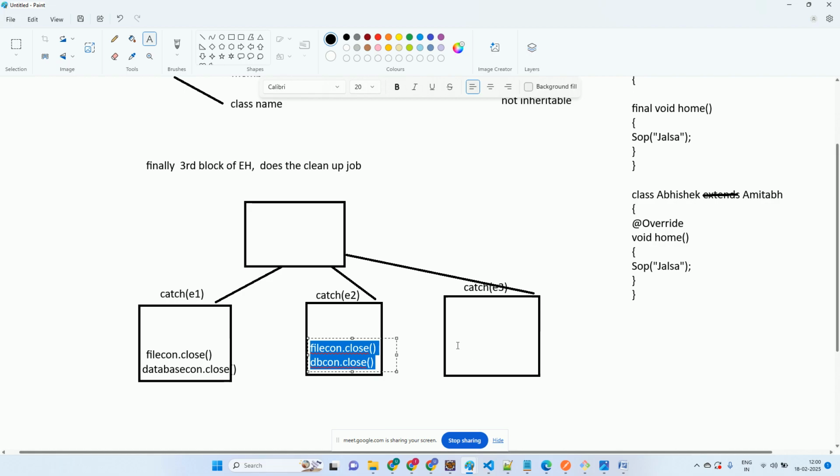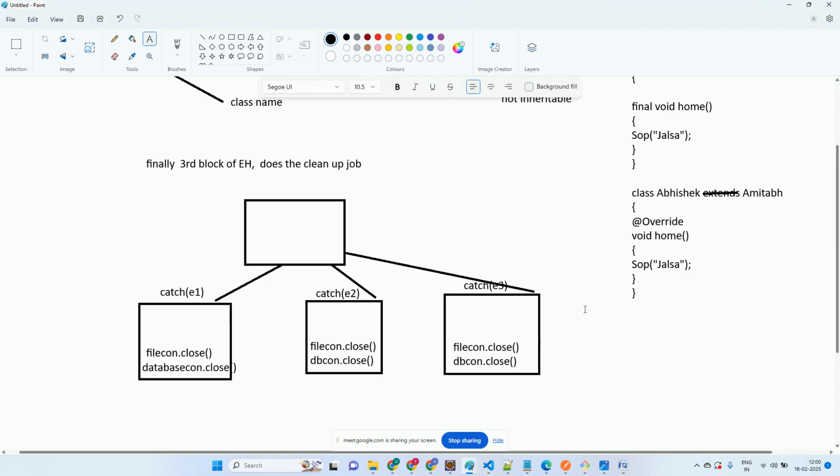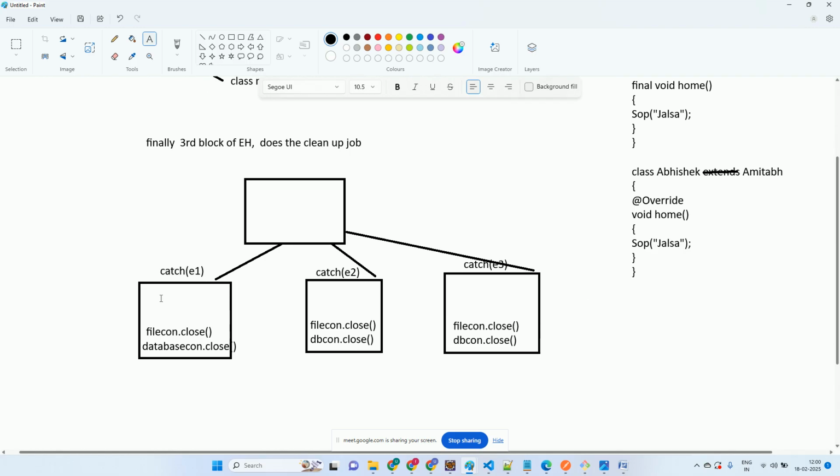Right. So if exception E1 occurs, then do the exception handling code, and after the handling code, the cleanup code. What is this called? Your cleanup code. So every catch will do two parts: the exception handling code and the cleanup code. Similarly for the others, handling code and cleanup code. So now, irrespective of whichever exception occurs, I want to do the cleanup.